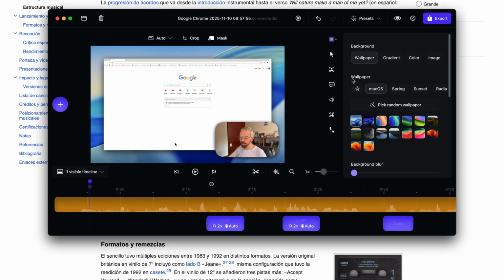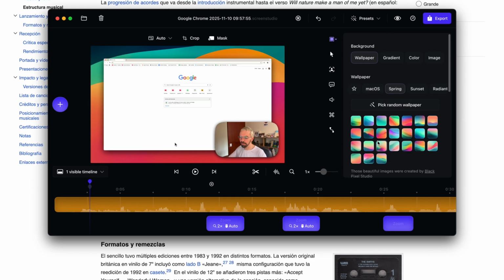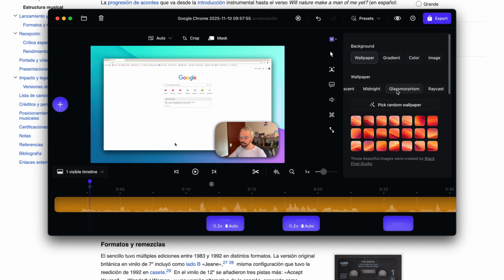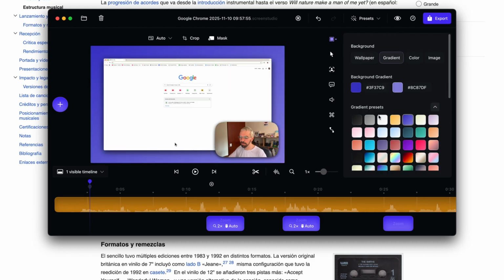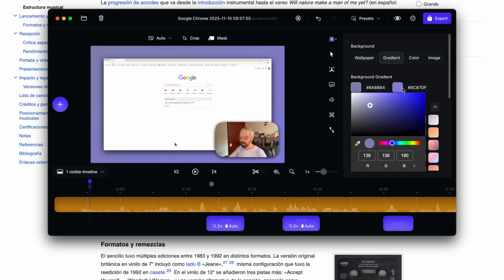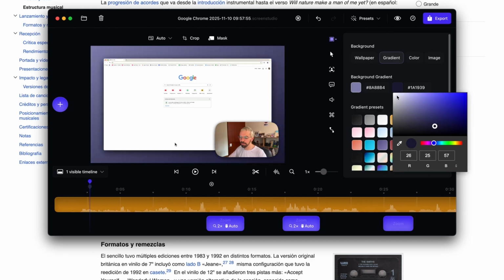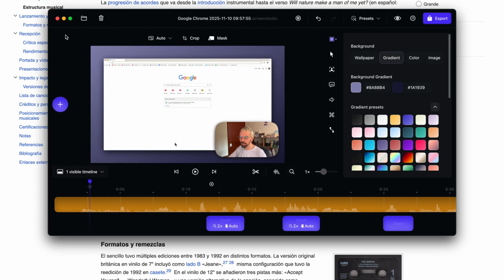Right here, we have a bunch of different options that we can play around with. The first one is you can choose how the background looks. You can select from these macOS backgrounds, for example. You can select from any of them. You can select a spring background as well, a sunset background, or all these different groups as well. If you wanted to add, for example, a color gradient, you would select the first color right here and the second color as such, and a gradient would be added to your background.